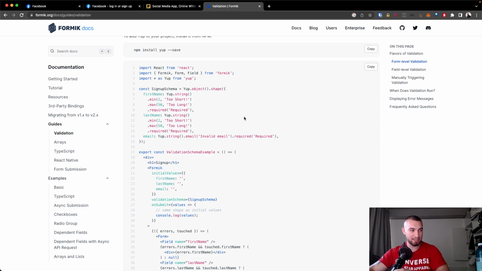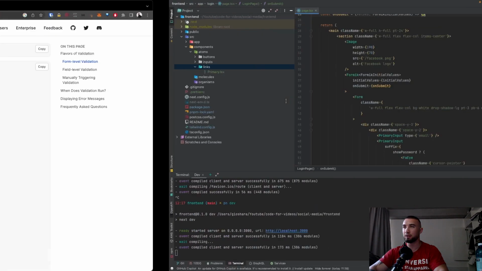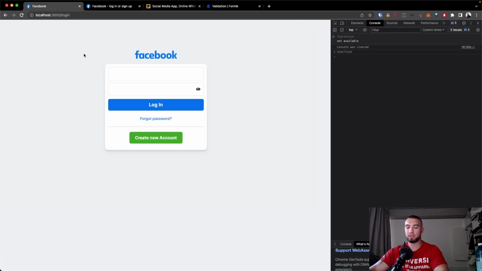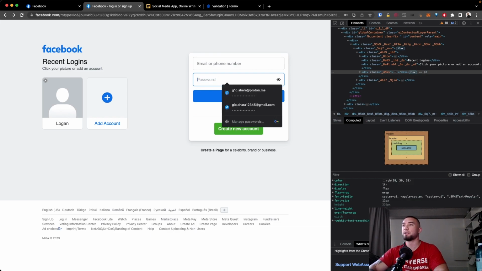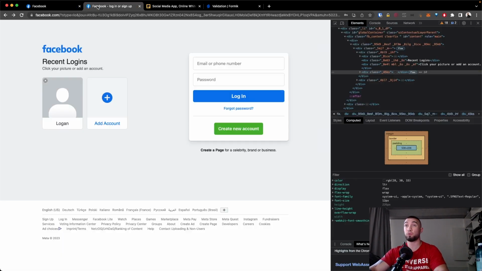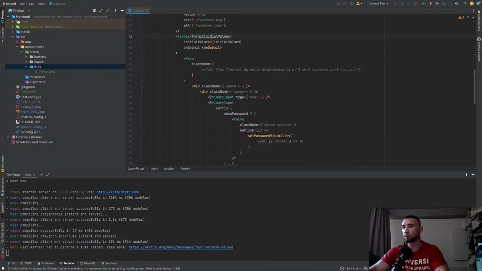And yeah, let's continue actually implementing the form validation, right? That's where we got stuck. By the way, we don't have the placeholder text for our input. Here it says email or phone number.